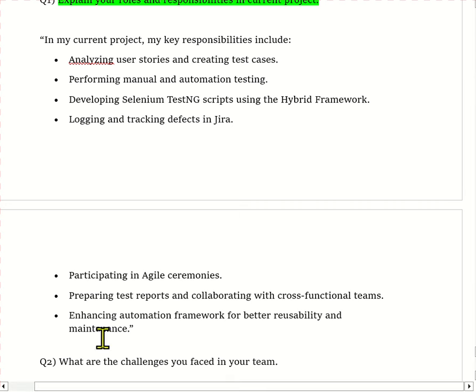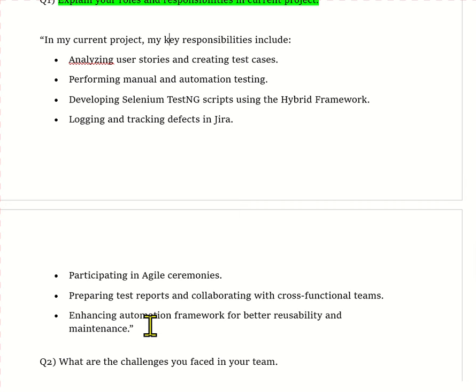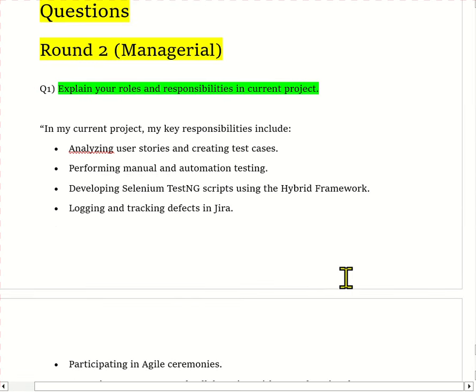And then you have to collaborate with your team. You should answer like this: I closely collaborate with developers, the product owner and the DevOps team. I also suggest framework improvements like adding reusable utilities and optimization. Then I explore new tools like Rest Assured and Jenkins plugins for continuous integration. So guys, in this way you have to answer about your role and responsibility in the current project.